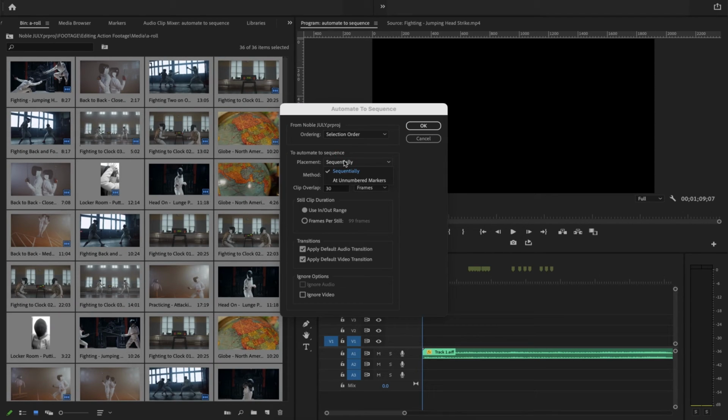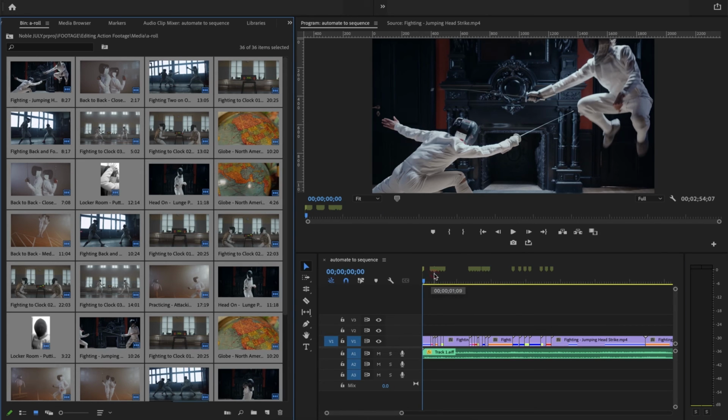Sequentially, it's actually at unnumbered markers, not sequentially. Method is override, that's correct. Use in and out range, yes. Ignore audio, there's no audio to this video, which is why that's shadowed out. Let's say okay and see how we did.